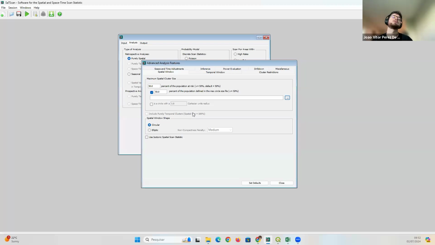Okay. So that's going to be the people that are infected with COVID-19. But you cannot put a number greater than 50%.